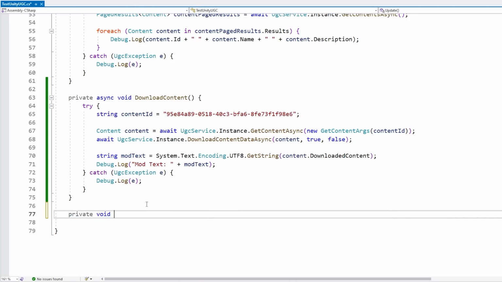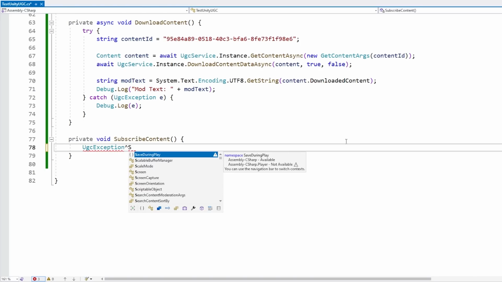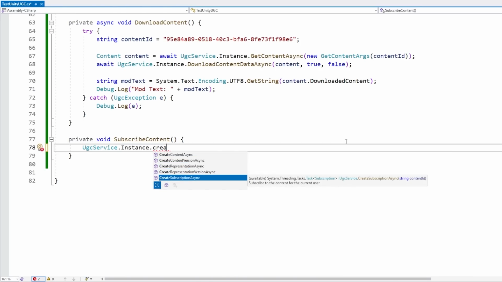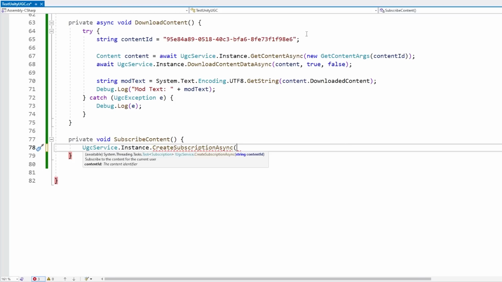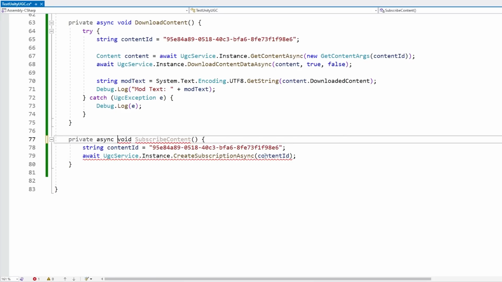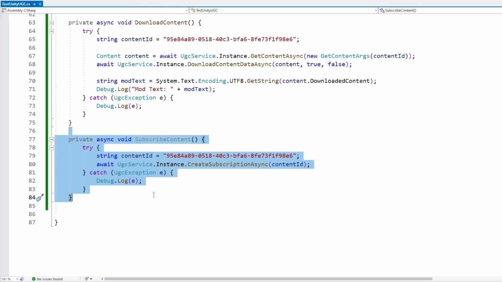Now, subscribing is very easy. Let's just make a private void subscribe content. And now here we just go inside the UGC service and call create subscription async. This one, as you can see, takes a content ID. So let's use the same one that we had. And that's really it. This one will subscribe to that content. So let's async await this. As always, put the try catch. Okay, so this is going to create a subscription.